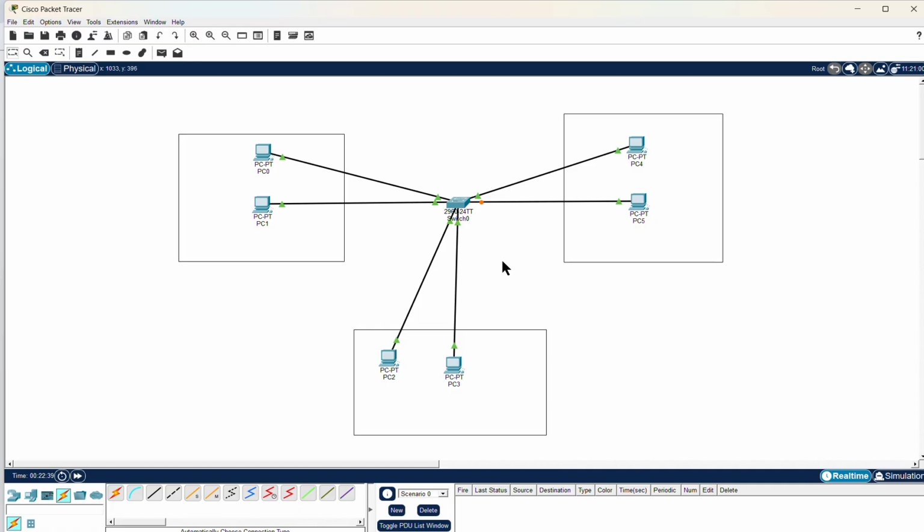Okay, so now what basically we should be able to do is, from PC0 I should be able to ping to PC1, but from PC0 I should not be able to ping to PC 2, 3 or 4, 5. So none of the remaining 4 PCs it should be able to ping. So let me just check whether this thing works.